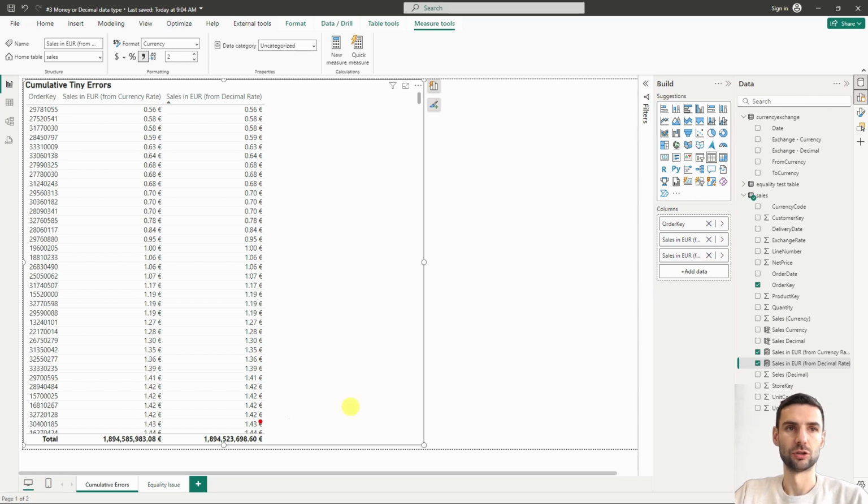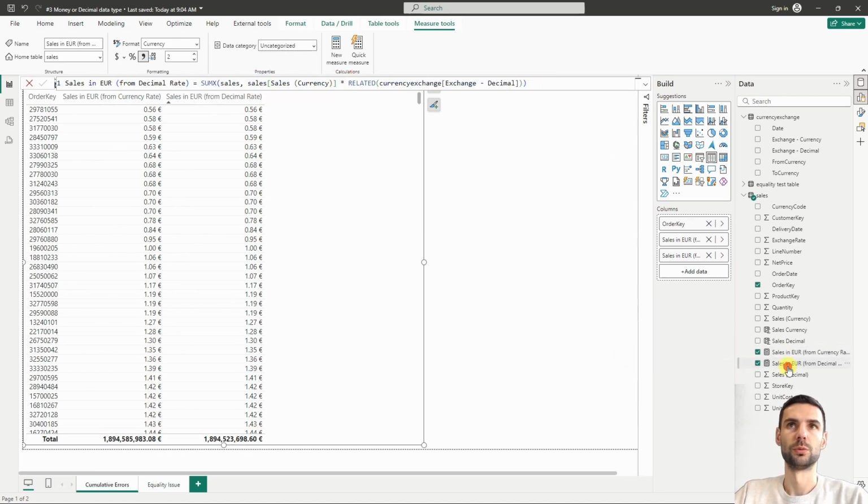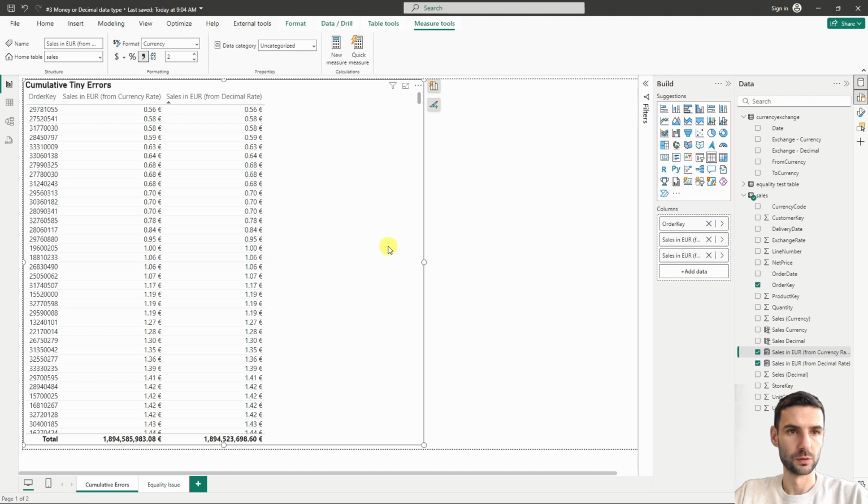Let's focus on totals. As you can see, they are different. We have 2 of the same columns. The formula logic is the same for both. We multiply current sales with the exchange rate. It's exactly the same for both. The difference is only in the multiplicator. In one case we use decimal data type, and for the other currency. So how is it possible that we have such a huge difference? There is a 50k difference between the two.